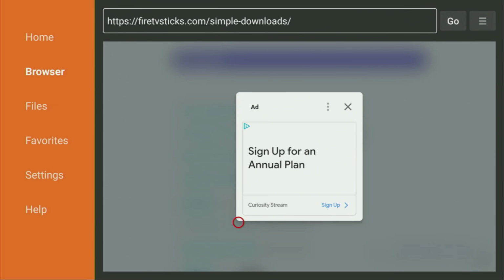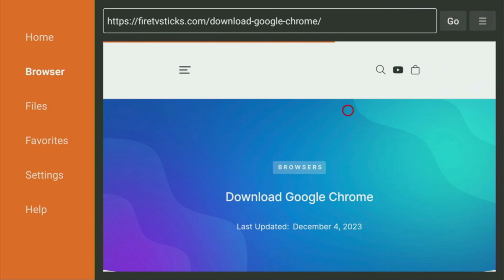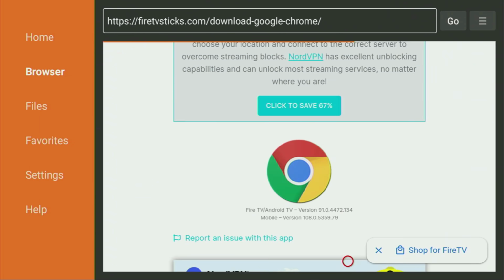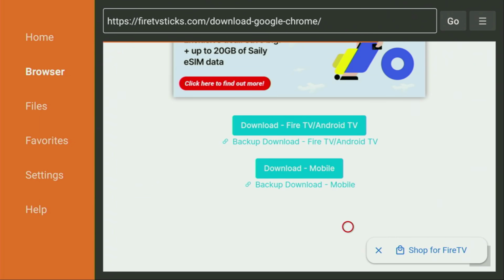After that, an ad might pop up for you. If it does pop up, don't worry and just click on close or on X to close down the ad. In my case, I have to click on that little X right here, and now a new web page should load for us. Yep, there it is. We also have to scroll down until we find the download for Android TV button. That's the button we are going to use.